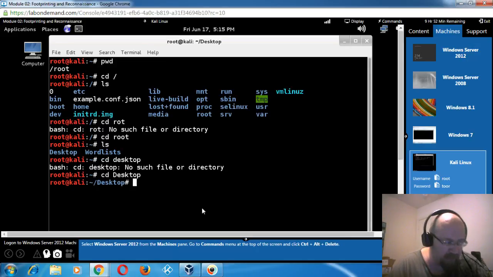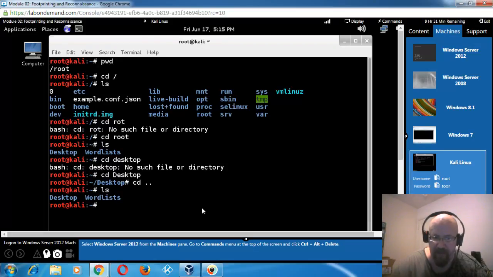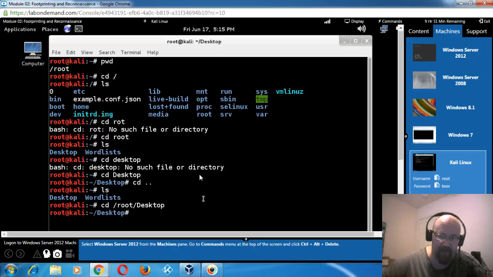Now, the difference between the absolute path and the relative path is based off of where I'm at currently in the file system. Now, if I did a cd .. it's going to go up a directory back to root. And we already know in root, there's desktop. So I didn't have to type in cd /root/desktop. I could, but I didn't have to. All I did was type in cd desktop. Why? Because it's relative to the path I was in.